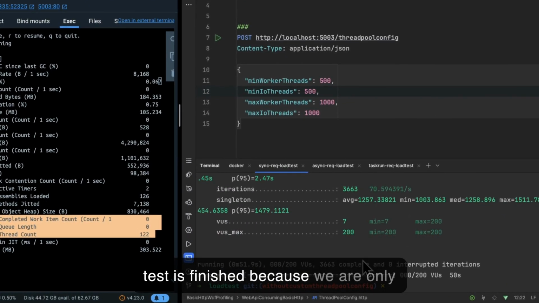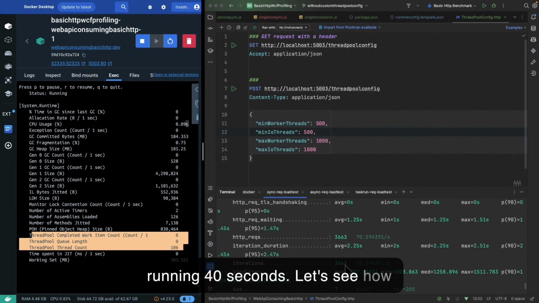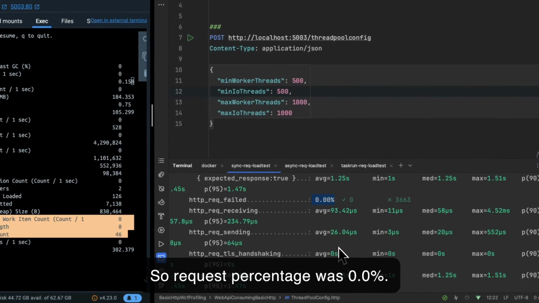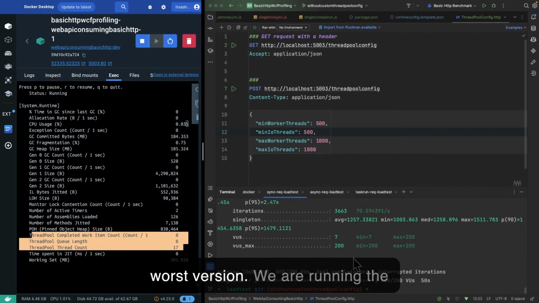So test is finished because we're only running 40 seconds. Let's see how many percentage have succeeded. So request failure percentage was 0.0%. And remember, we are running the worst version, so we're running the sync request. And what's the response time? So response time max is 15 seconds, which is ideal, right?